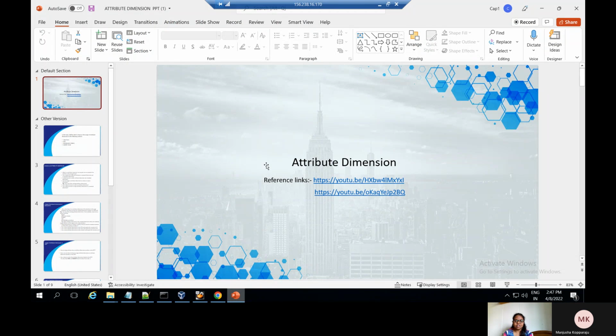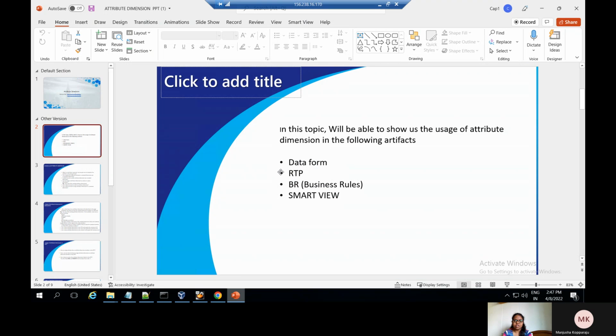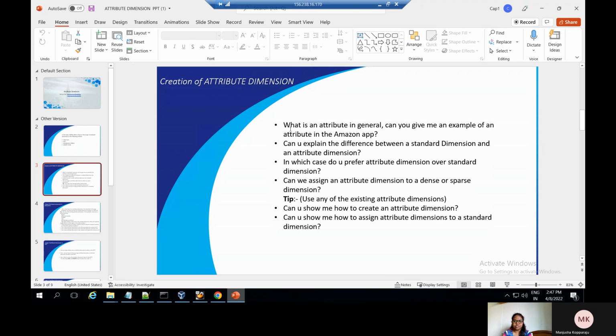Okay. Today we'll discuss the attribute dimension. Attribute dimensions are a special type of dimension that are associated with a business dimension and contain members that are used to classify the members of other associated dimensions. We'll use the attribute dimension in the following artifacts: in data forms, in RTP, in business rules, in Smart View. Coming to the creation of attribute dimension, what is an attribute dimension in general?